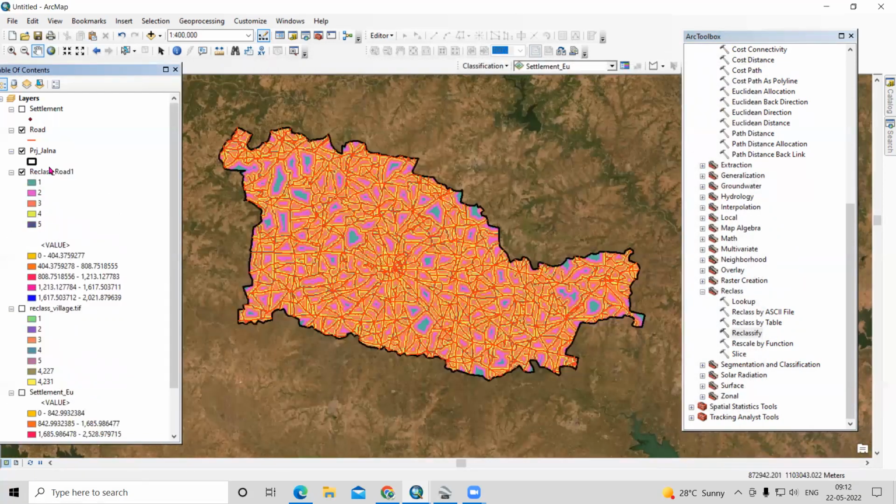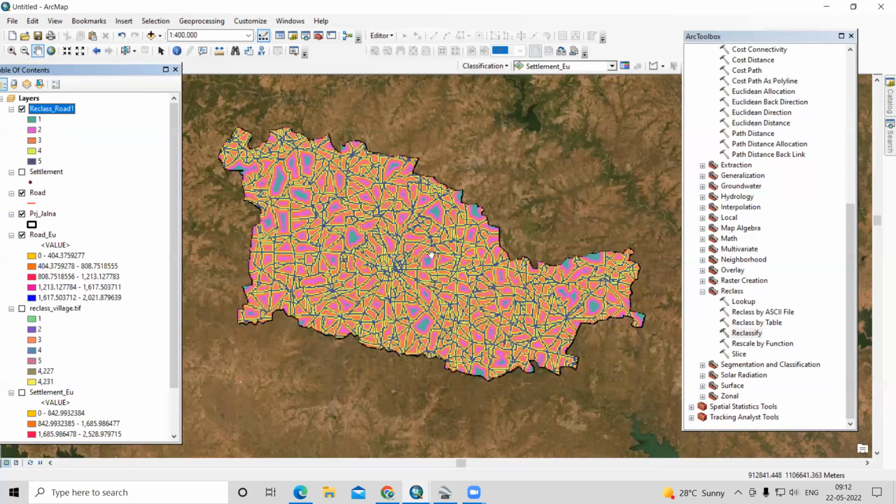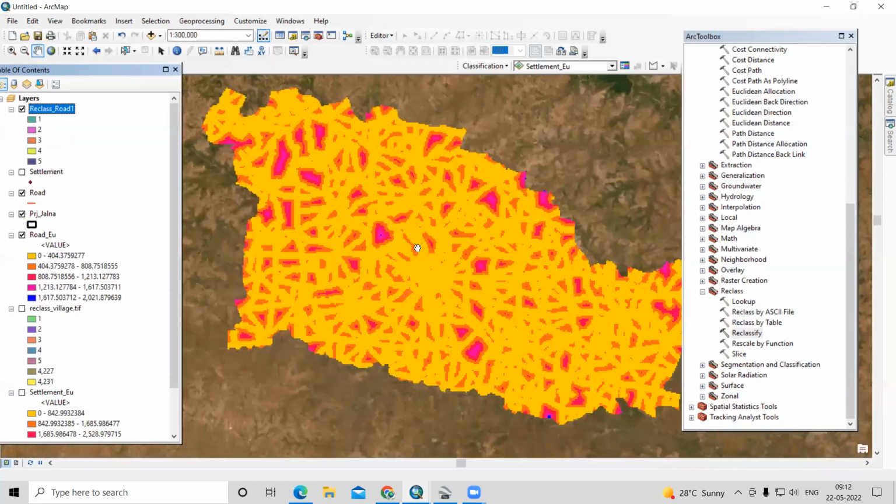Now here also you can see we have reclassified this. This way we can calculate the Euclidean distance very easily.